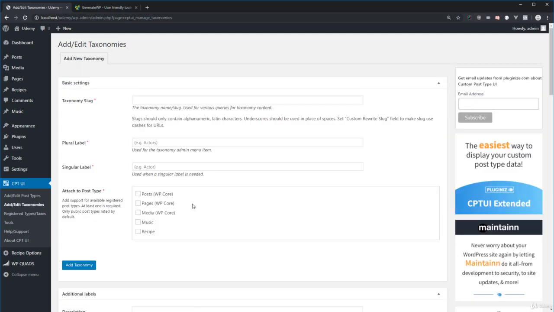This plugin allows you to create taxonomies without having to write code. You can create it by going to CPT UI, Add Edit Taxonomies. Let's create a taxonomy for genres. The slug will be genre, the plural will be genres, and the singular will be genre. Nothing too crazy. We even have the opportunity to assign this taxonomy to a post type. I only want this taxonomy to apply to the music post type, so check that box only.